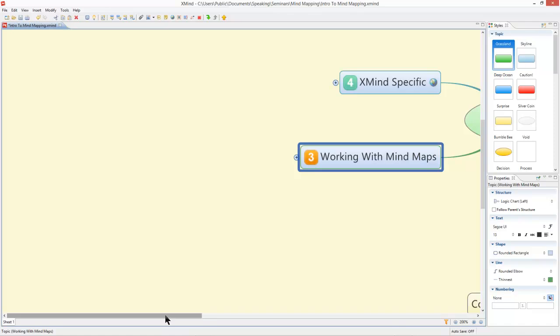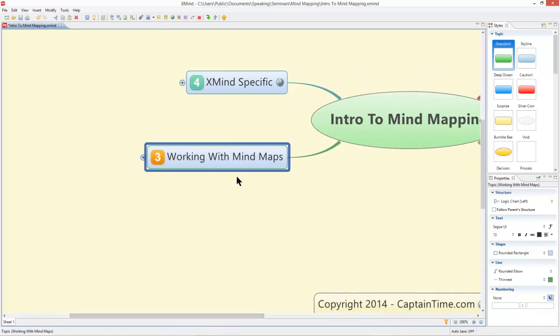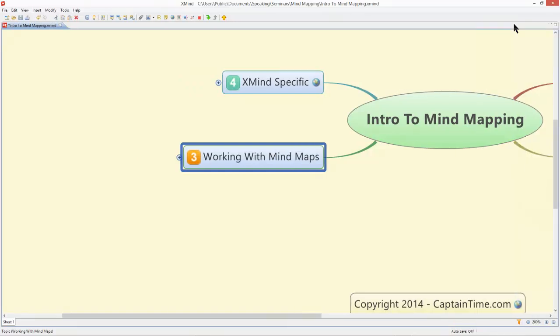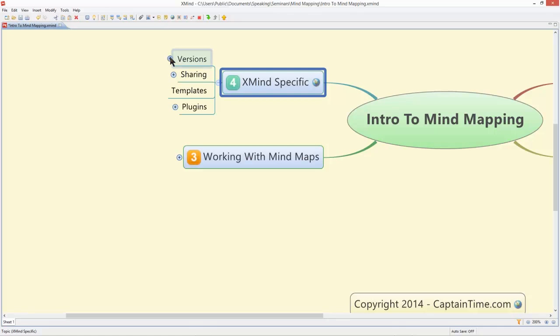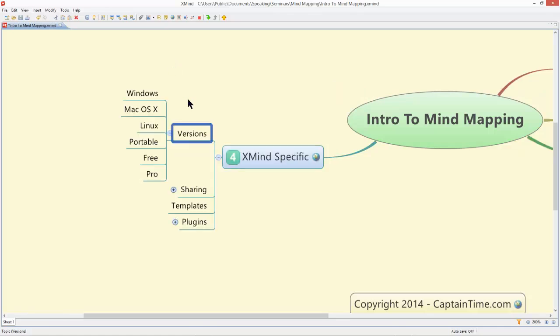So in essence, that's how I work primarily with mind maps. I'll talk briefly about a few things relating to Xmind itself. So why I use Xmind quite often. And I said it's not the only one I use. Xmind has different versions for different operating systems, which I love. So I can use it on Windows, Mac OS, Linux. They've got a portable version, and they've got both free and pro versions. And I find the free version is very powerful. The pro version has some great tools as well, but even the free version is incredibly powerful. So I like that it's very cross-platform.